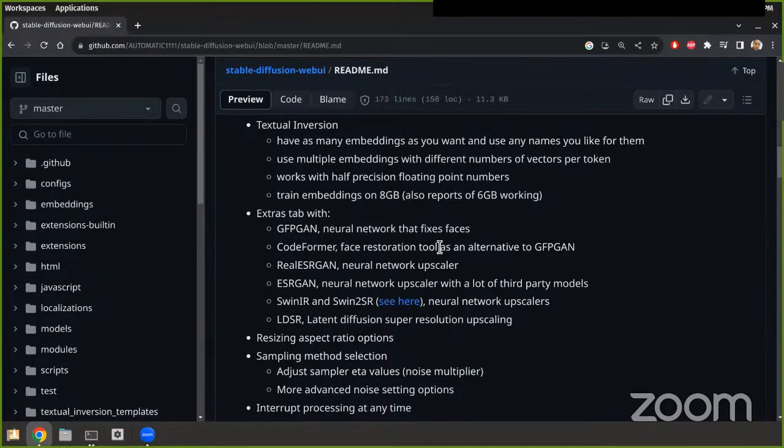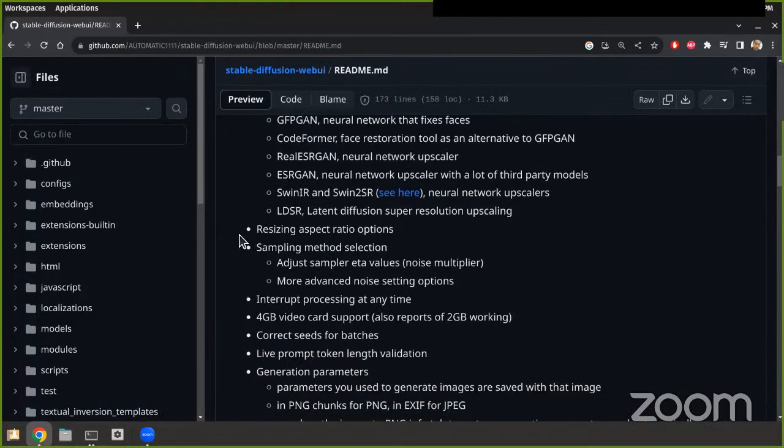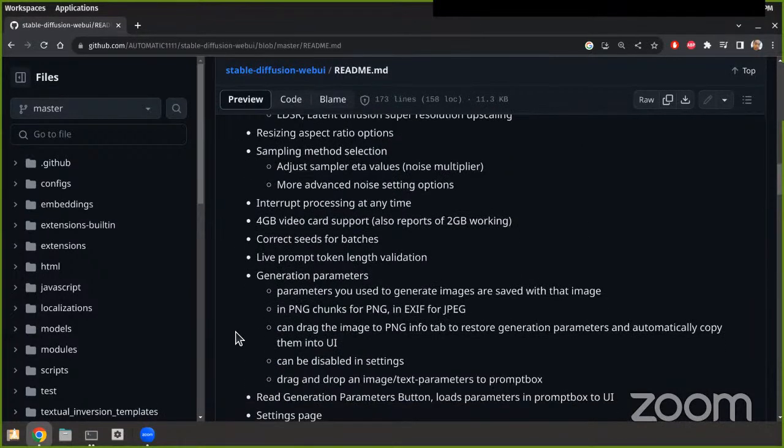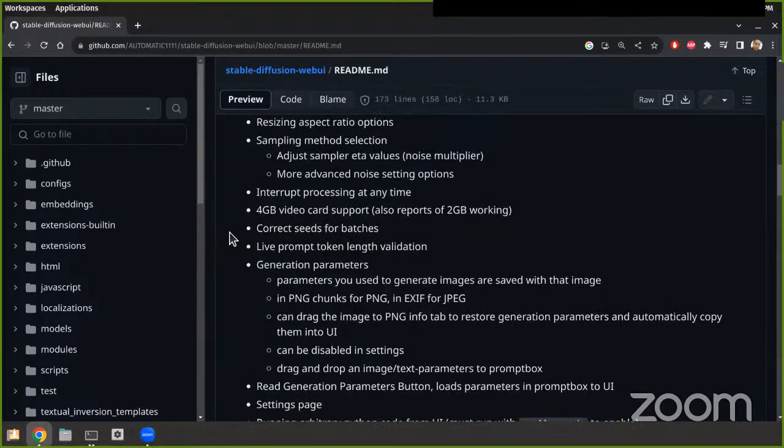And then there are neural networks. There's a GAN that fixes the face. There's a restoration tool. There's upscaling tools, different kinds. So many, really so many. And then you can resize the aspect ratios, there are grid samples, and there's low RAM support, if you need to reduce the inferencing to accommodate for smaller memory. And then there are so much more.